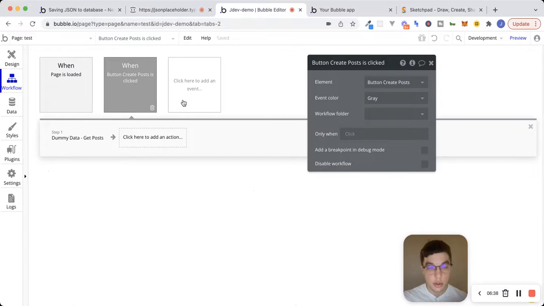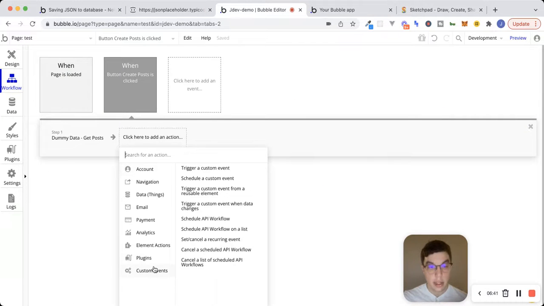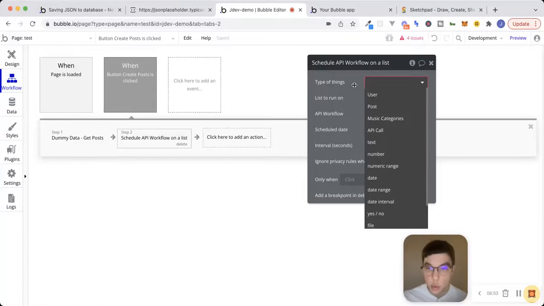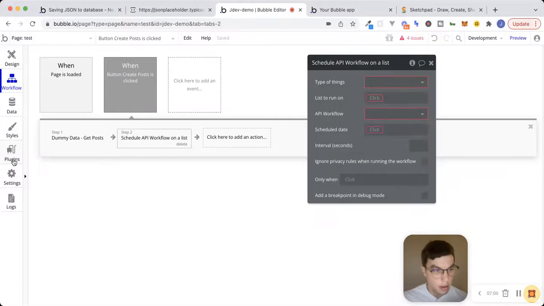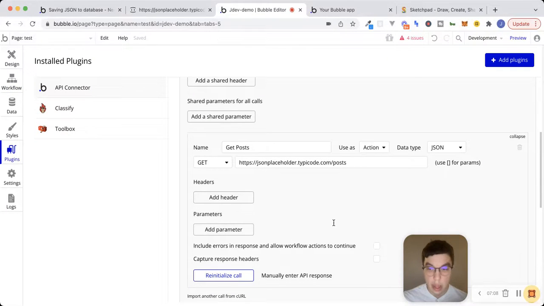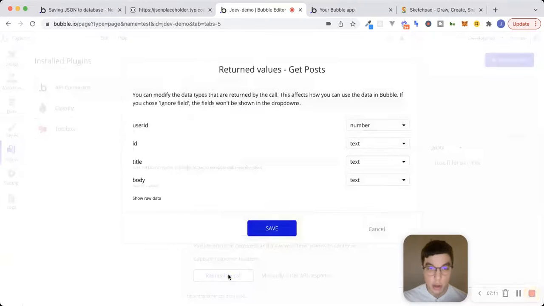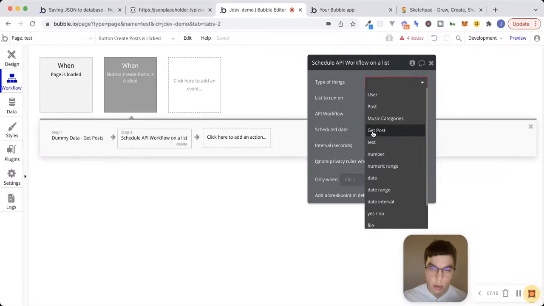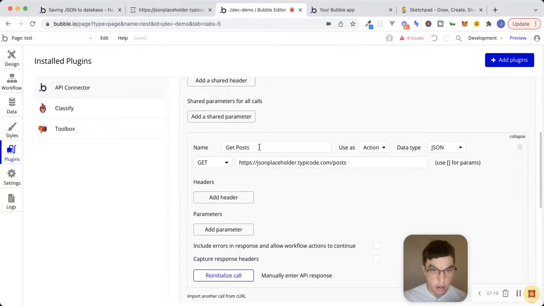And what we can do next is we can say custom events, schedule API workflow on a list. Now, the type of list that we want to run this workflow on is actually going to be, I believe that name change didn't get reflected, but I'm pretty sure it's just going to be this API call right here. And we did rename this, but I think because we haven't reinitialized the call, let's try this and see if it works. And go back to workflow. There we go. So when we reinitialize the call, that name change actually went through.